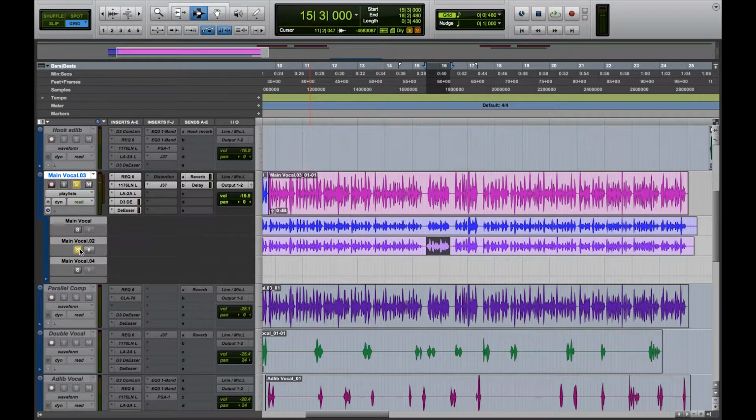And let's just say we want to use that one, right? So we have it highlighted. Hit the up arrow.